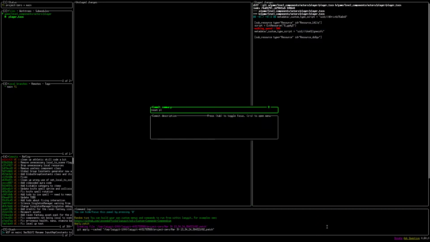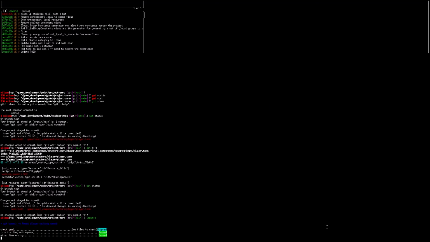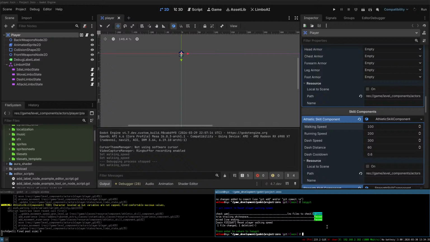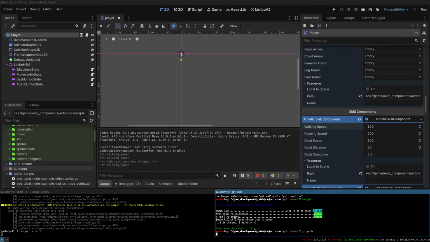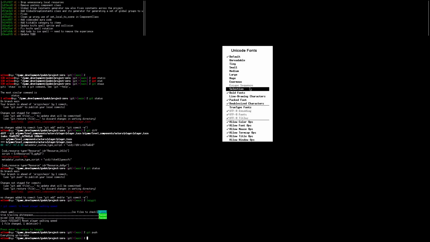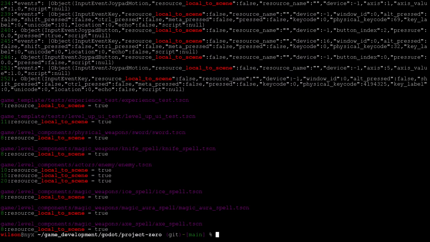Reset player. Walk player. Walking speed. Go push. Okay. Everything's pushed. So we have this, and we also wanted to clean up last time. Let me make this bigger. Last time we also wanted to clean up all the local to scene, because there's a bunch. Like all this stuff we want to clean.